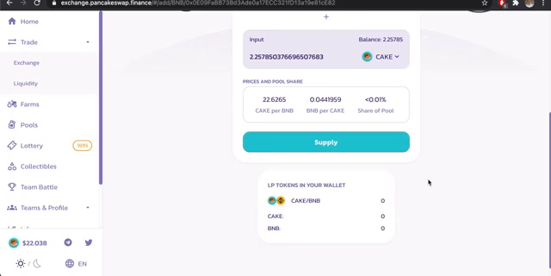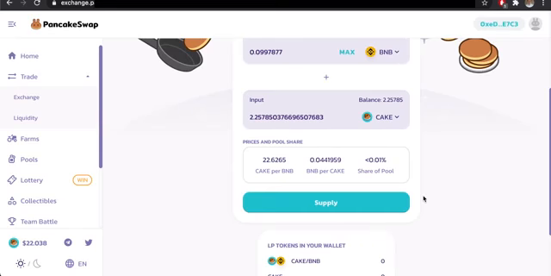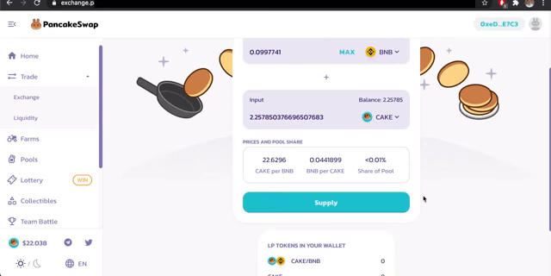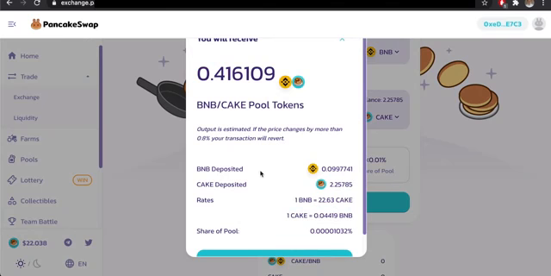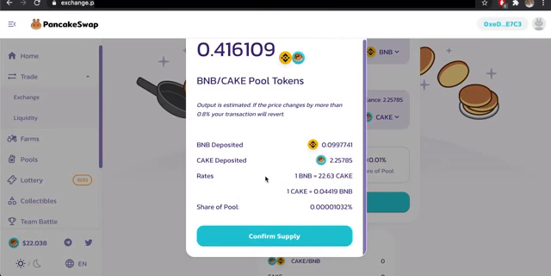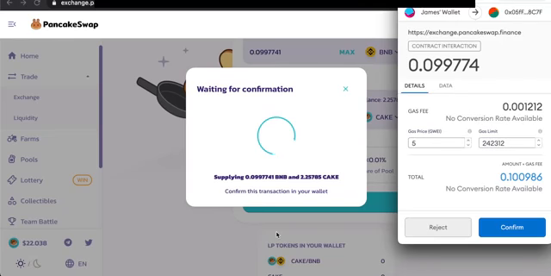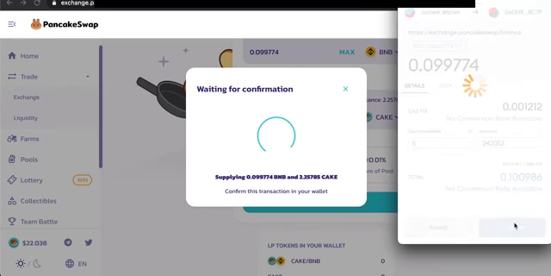And now you can see that the box has changed to supply. So make sure that you go through and approve that and pay that very small transaction charge first. Then you can go through and supply it. So I'm just going to hit supply right now. We can see the amount of BNB deposited, the amount of Cake that we need, and the share of the pool overall. So I'm going to click confirm supply once more. It's going to then go through to my wallet again, just confirm this transaction.